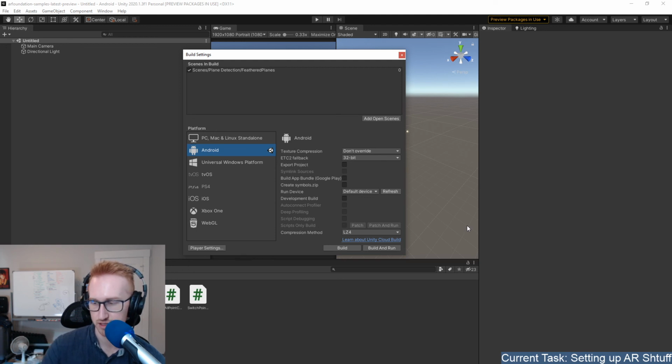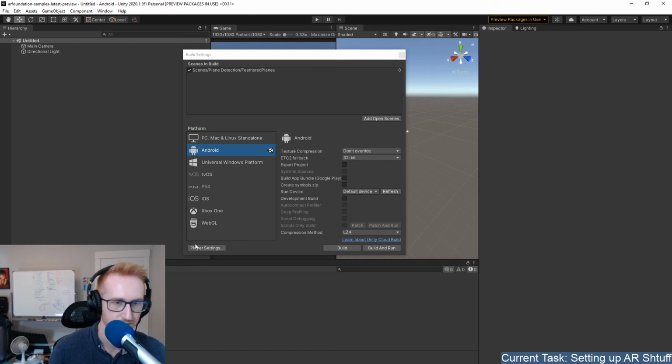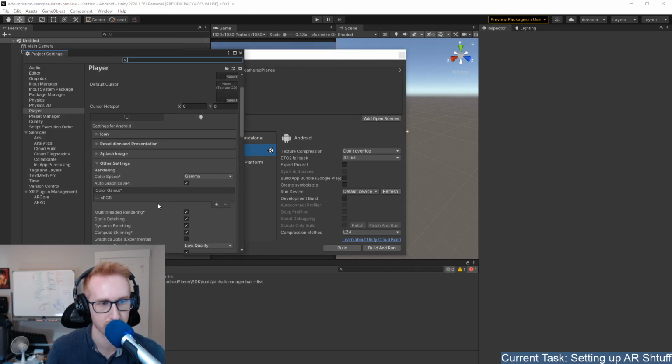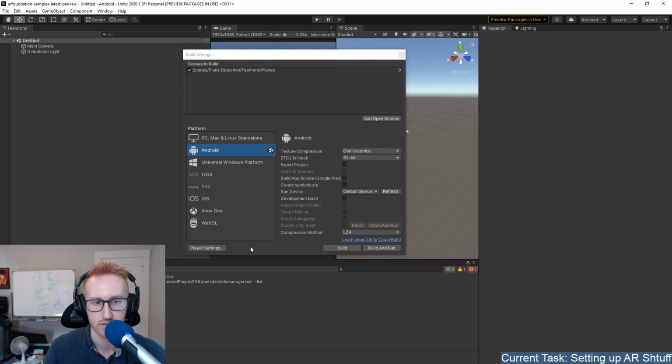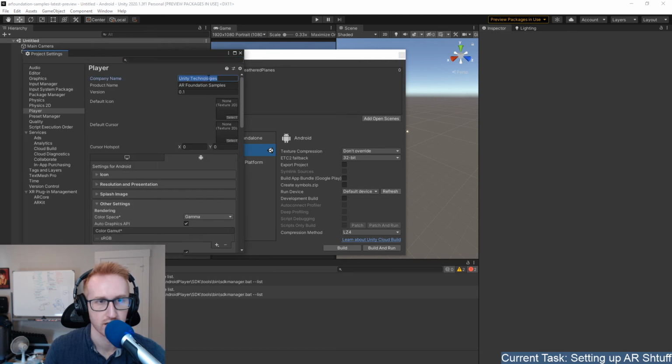Cool. Did we do it? We did it. Let's see how we're looking. Okay, going to player settings. Don't auto graphics. Cool. It's using OpenGL. We're good. Nougat. Cool. I'm just gonna say, let's change this to have the same stuff as before.